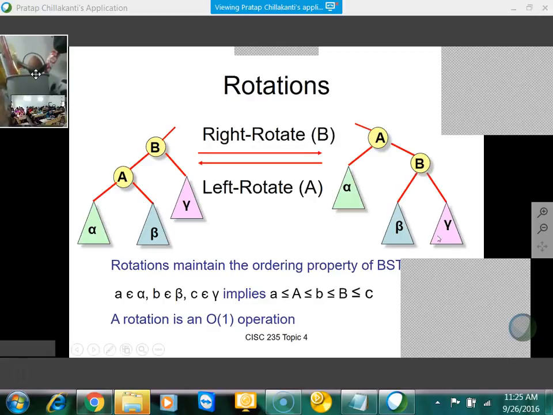You cannot have beta and Y also children of B, because then it becomes a three-way tree. Then one of these things has to go to its subtree. That's how the beta ends up as a child of A.